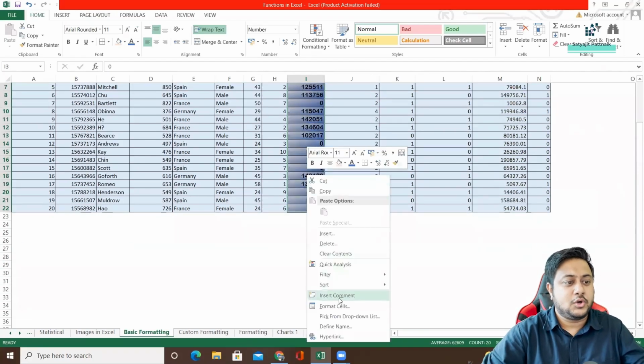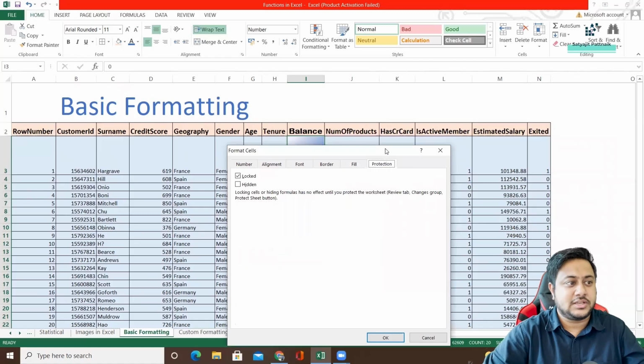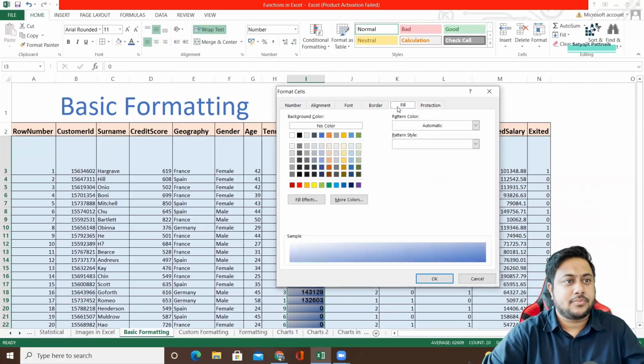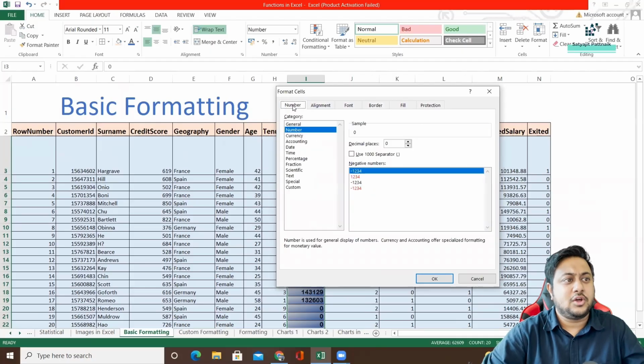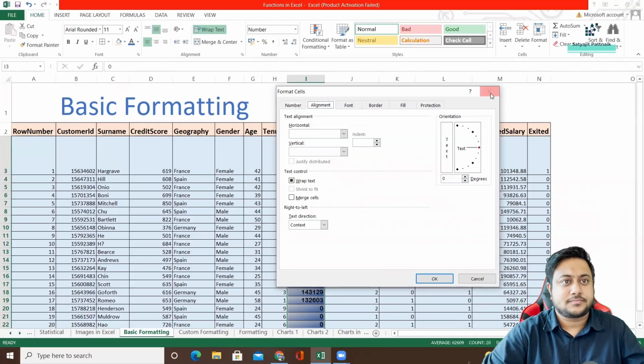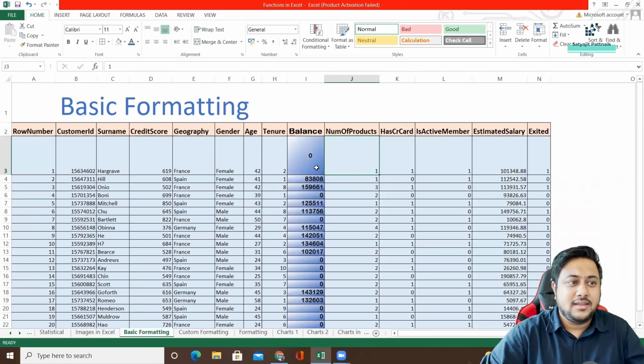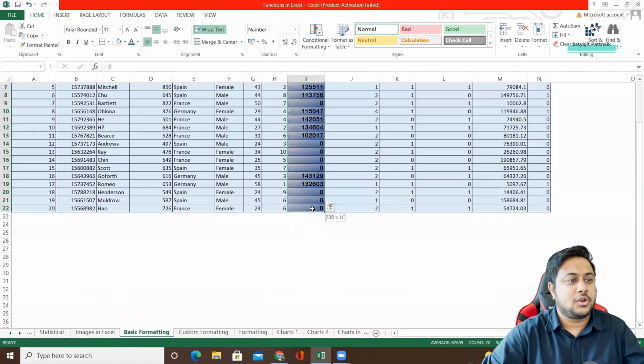Let's see what we have in the last tab, which is protection. So protection basically says locking cells or hiding formulas has no effect until you protect the worksheet. So this is basically for data privacy. Now all these are your formatting options. So that's all about your basic formatting. You can just do your own research.